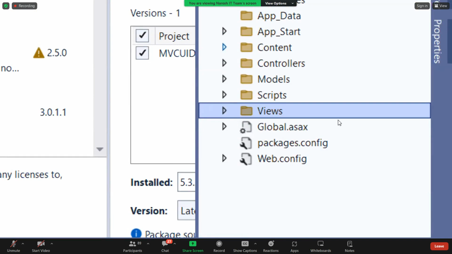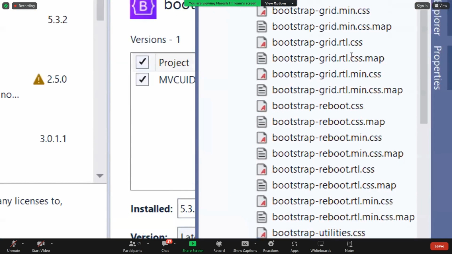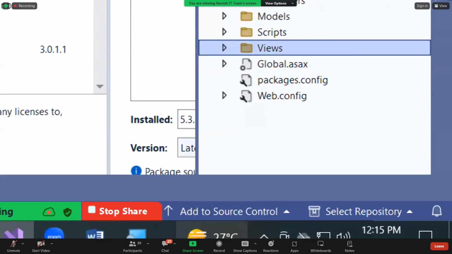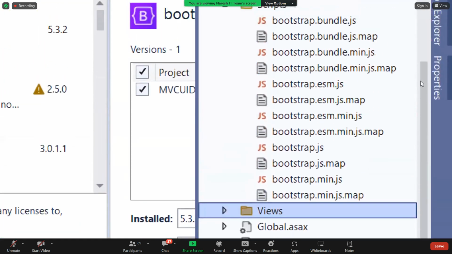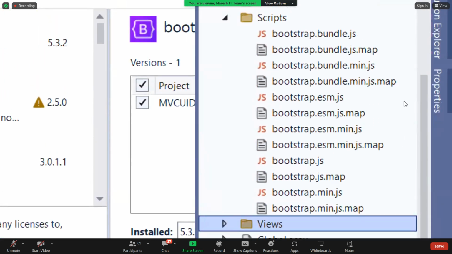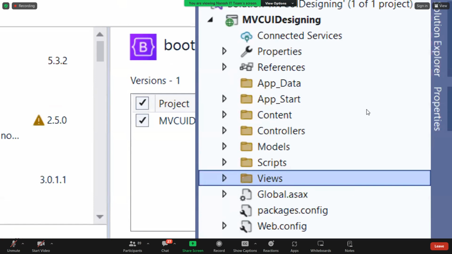The Content folder contains all the CSS files, and the second one is the Scripts folder, which contains the required JS files. These are the Bootstrap JS files. Is that clear? Okay, these are automatically created.